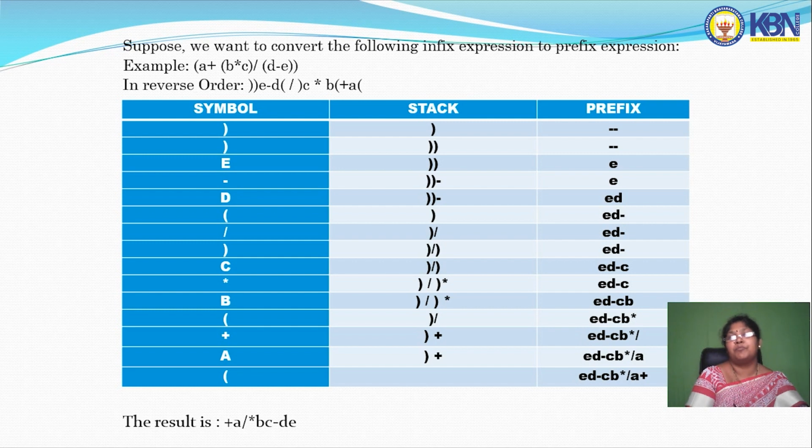So this is the example. We call it an infix expression. Now we want to convert it to prefix. In prefix, every symbol or every operator will come in front of the operands. See here, the parentheses or the expressions will come to the operand. So the result is plus a slash into bc minus da. Here is the conversion of this infix expression to a prefix expression. This is the answer.